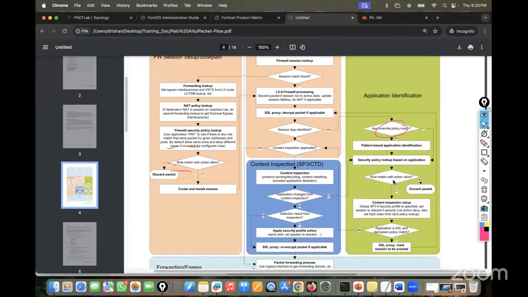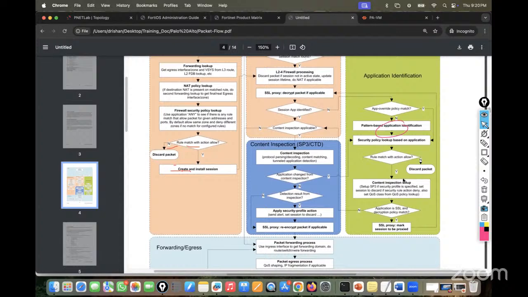Now, if there are no override policies configured, then it is going to check the pattern base, and then further check the rule, whether it needs to be allowed or dropped, and then the packet is going to be further processed. At the last, it is going to check whether content inspection is applicable or not. Content means the actual content, whatever email you are writing, whatever data you are sending, that all is part of the content and needs to be inspected. They check every piece of the content, and based on that, they apply the security profiles.